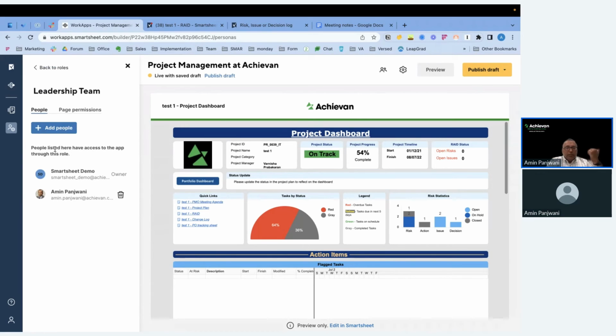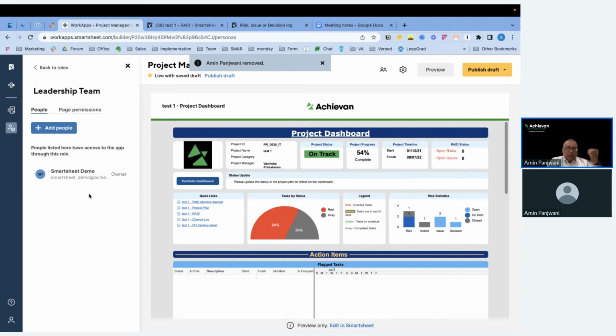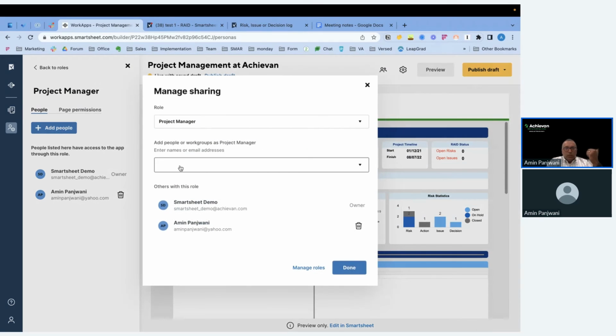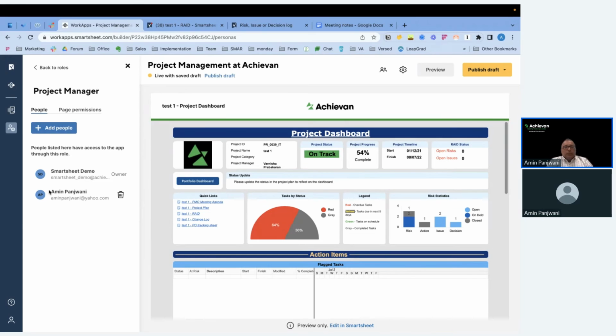I'm going to make a change because I want to show you the mobile apps later. So I'm going to actually remove this user from the leadership team. Okay. And then I'm going to go and add into project manager. I'm going to add this user as a project manager, so I have more access.